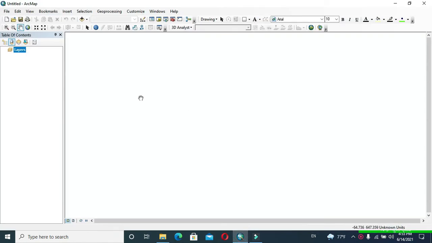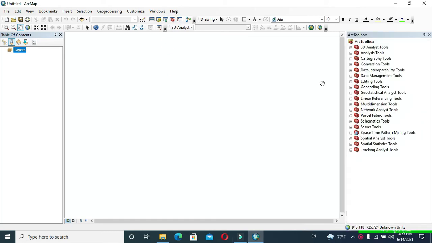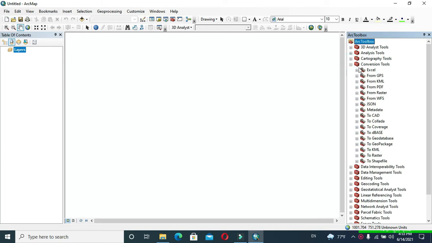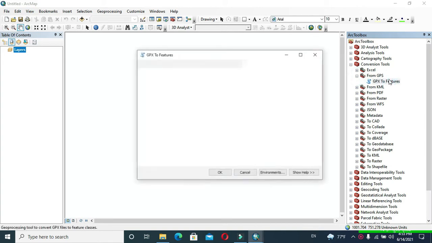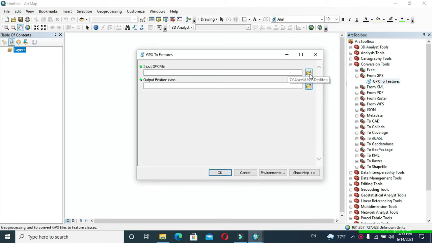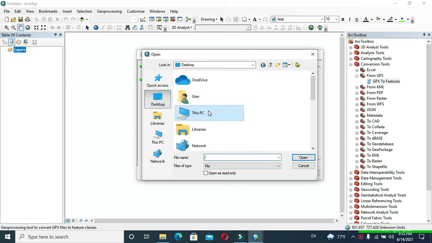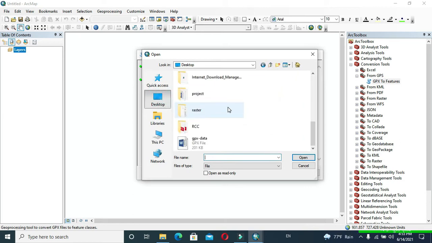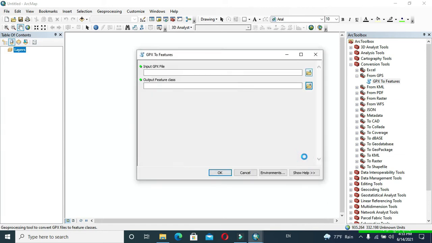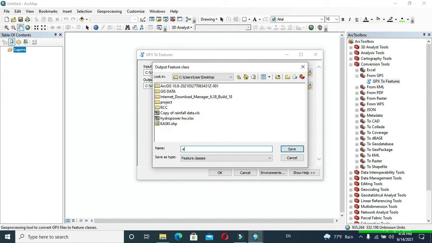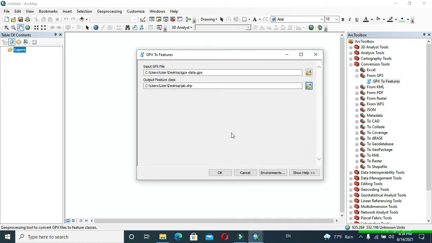Now open ArcGIS. Click to this symbol so that you can see an ArcToolbox. Now expand conversion tools, and there expand from GPX and click to GPX to features, and in input GPX file provide the GPX file that you have downloaded from GPS Visualizer. In output feature class provide its name and click to save. Now click to OK.